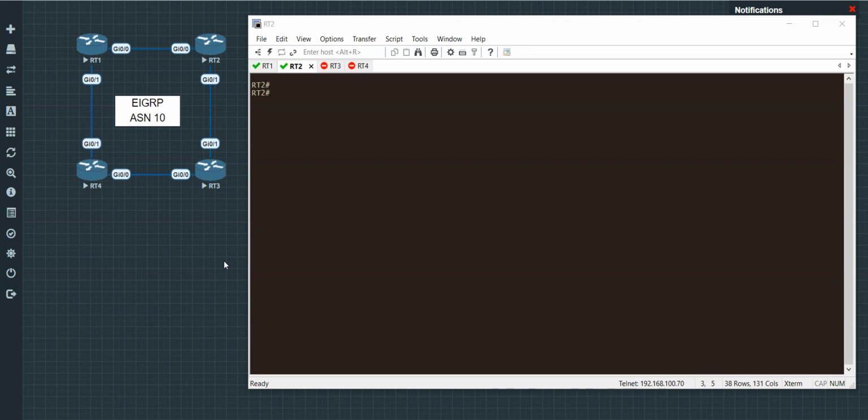In this session we're going to be discussing EIGRP. We're going to be talking a little bit about how it establishes its neighbors. We're also going to be looking at the configuration and also some helpful commands to review and troubleshoot EIGRP.